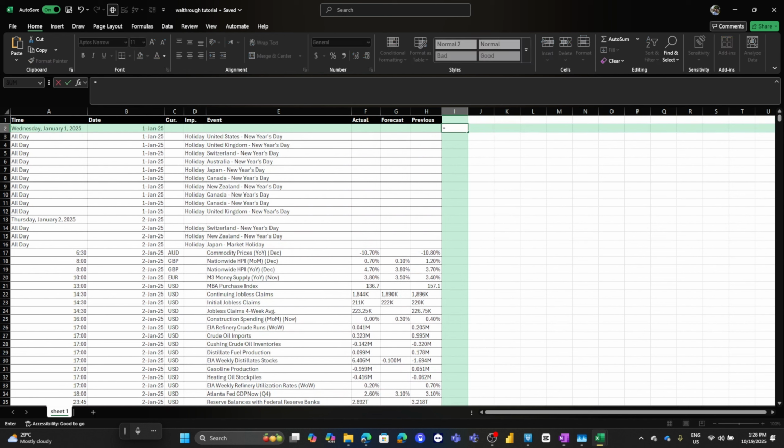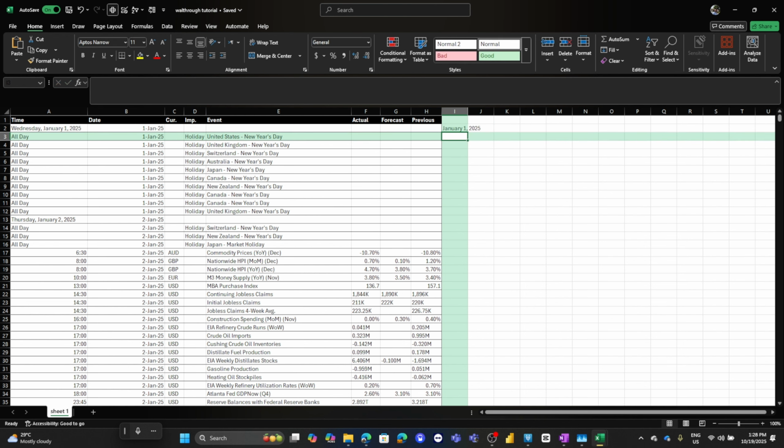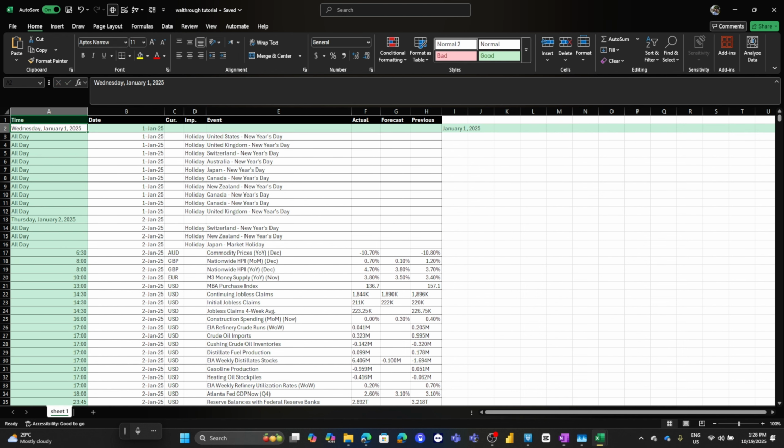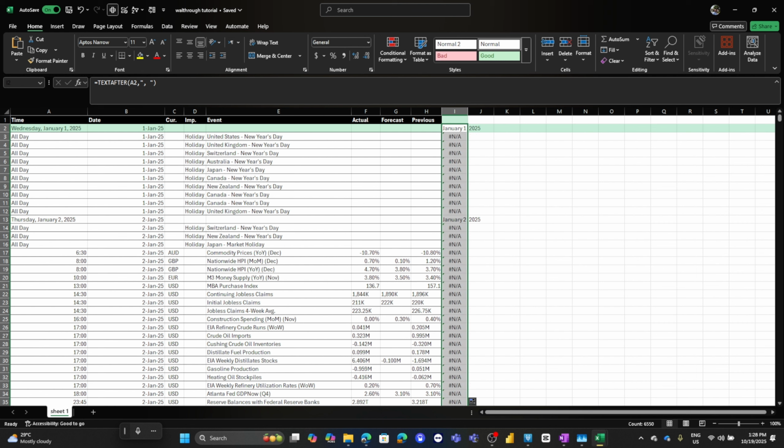You do the equal to sign, you say TEXTAFTER, open bracket, go straight to the very first thing on the left, which is obviously the time, and you comma. Your quotation is going to be space, comma, space, and close quotation mark. So you want all the text immediately after that statement, and you apply it all the way down.